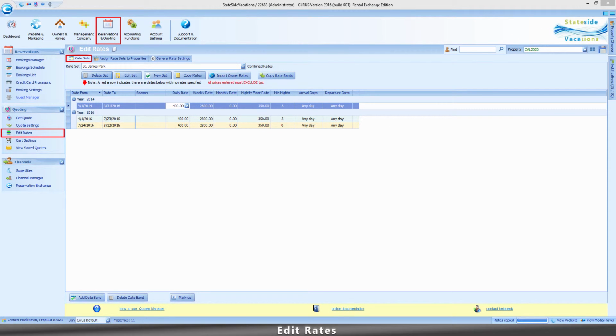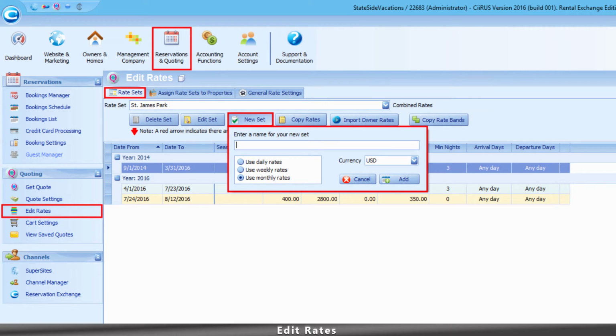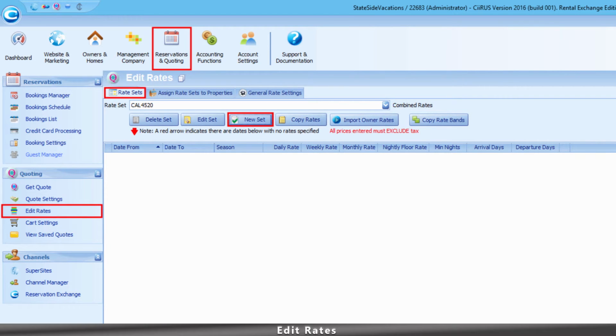We know creating rate sets for each property or property types can be time consuming. We have developed a tool where you can copy date ranges or entire date sets to other properties. This can save time if you have many properties. To copy rate sets, firstly, we'll need to create the new set by clicking on the New Set button. Enter the description name of this new set, and then click Add. To copy date ranges and rates, click on the Copy Rates button.